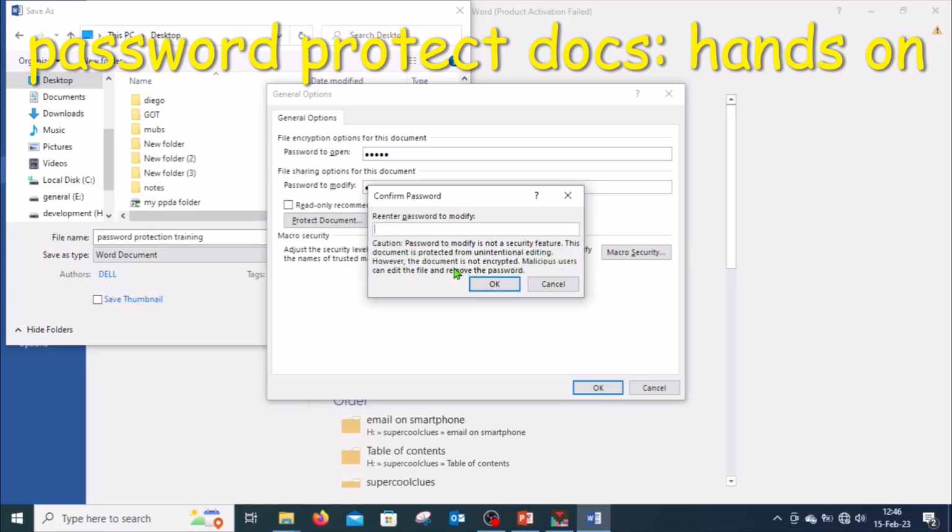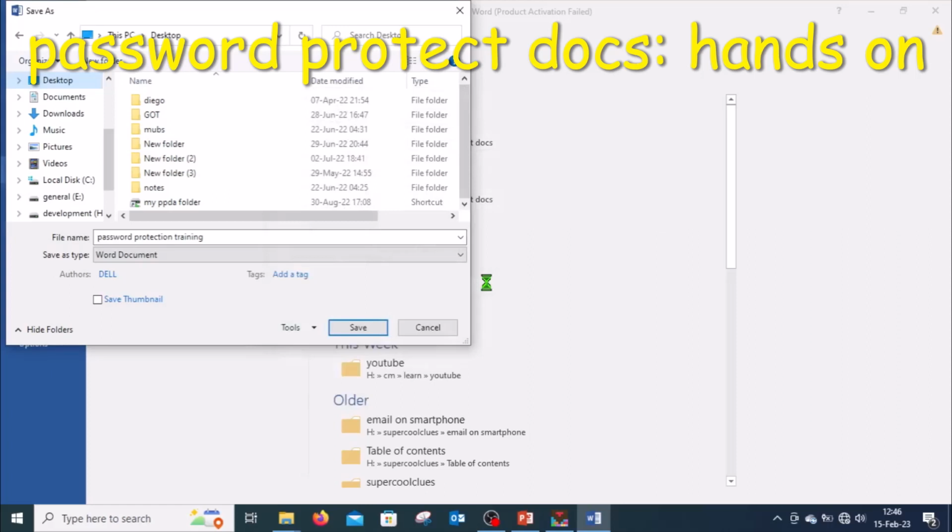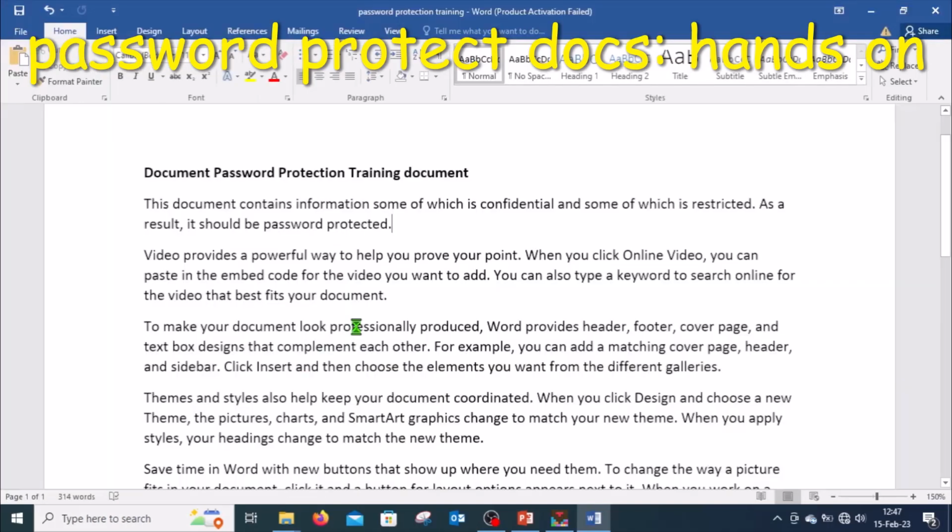Please make sure that you remember these particular two passwords, because resetting them once you forget them is almost not possible. After confirming, you click OK. Then you click on save the normal way, and the document is saved, but it is saved with passwords.